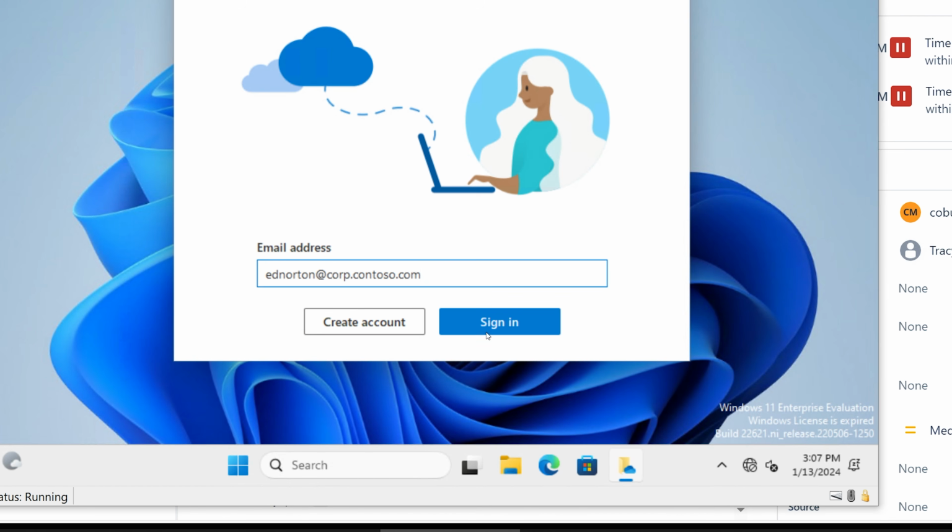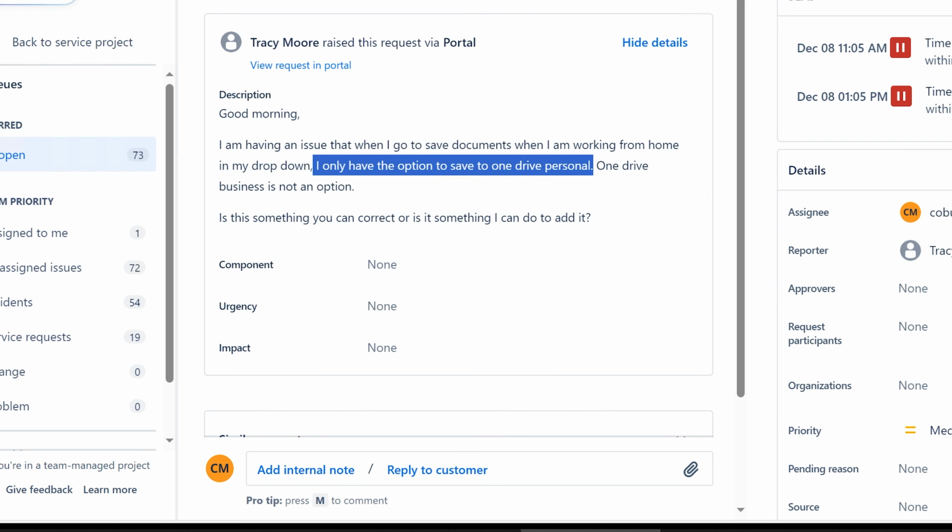When it comes down to it, you just need to log in with your company sign in, whatever that is, and then you'll see your OneDrive. It's as simple as that. I don't think there is any other issue here.